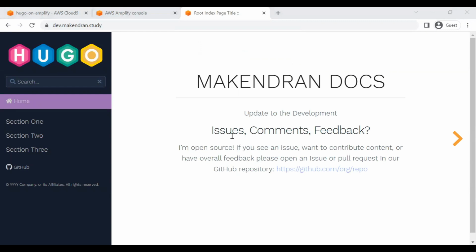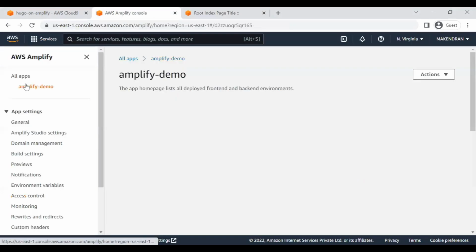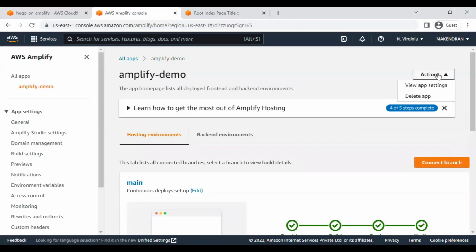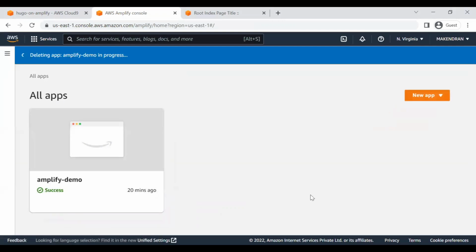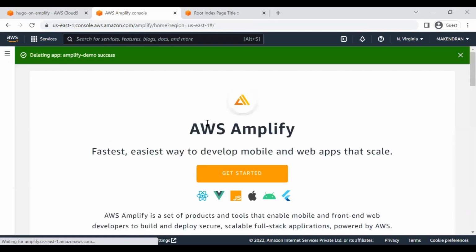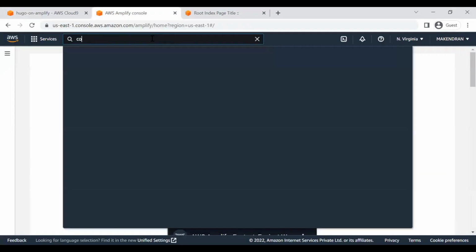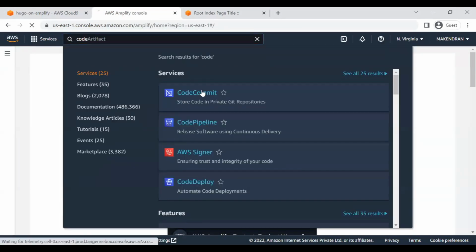So once this is done, if you want your site to keep running in AWS Amplify, we can run it without any issue. But if you are doing it for a demo purpose, make sure you are deleting your AWS Amplify app. Go to actions, click on delete app, click on delete. So the Amplify app will be deleted, and also in the CodeCommit repository, if you don't want it, you can delete the CodeCommit repository as well.